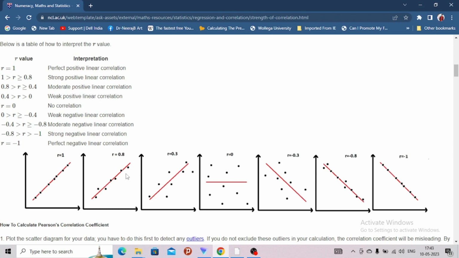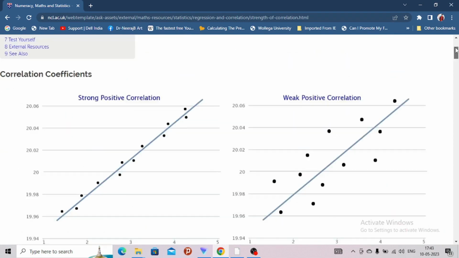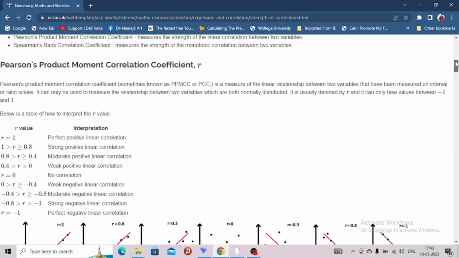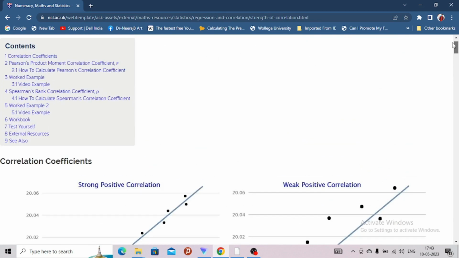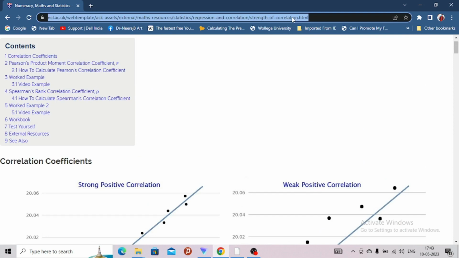So this is very good for interpretation. This is good for visualization. So this is a good article. I will put it in the comments or in the description so that you can view it. So let me copy this.